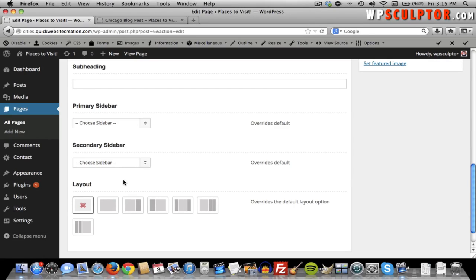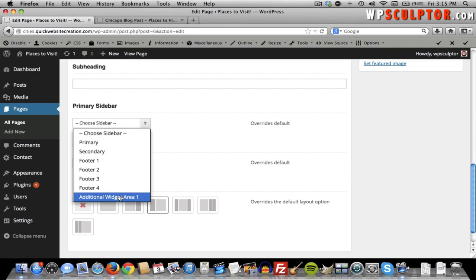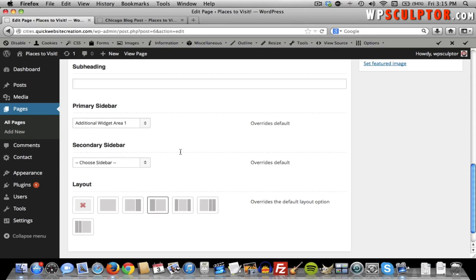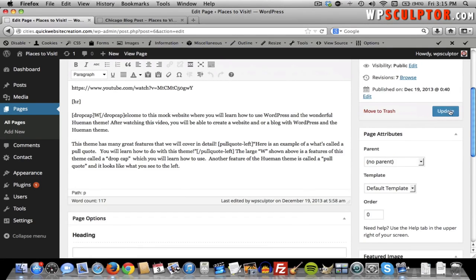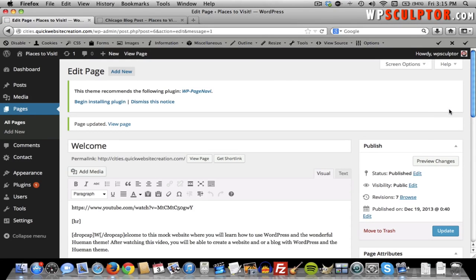Let's say we wanted our home page, for whatever reason, to have a left sidebar. Okay, so this is by default. If we did that, it would show the primary sidebar, the widgets that were in the primary widget area, on the left. But let's say we wanted to show the widgets that were in the widget area we just created, Additional Widget Area 1, which right now only has a blog categories widget. So we would select that there and then come over here and click on Update. And this is going to override any default settings that we've already made in our theme options settings.